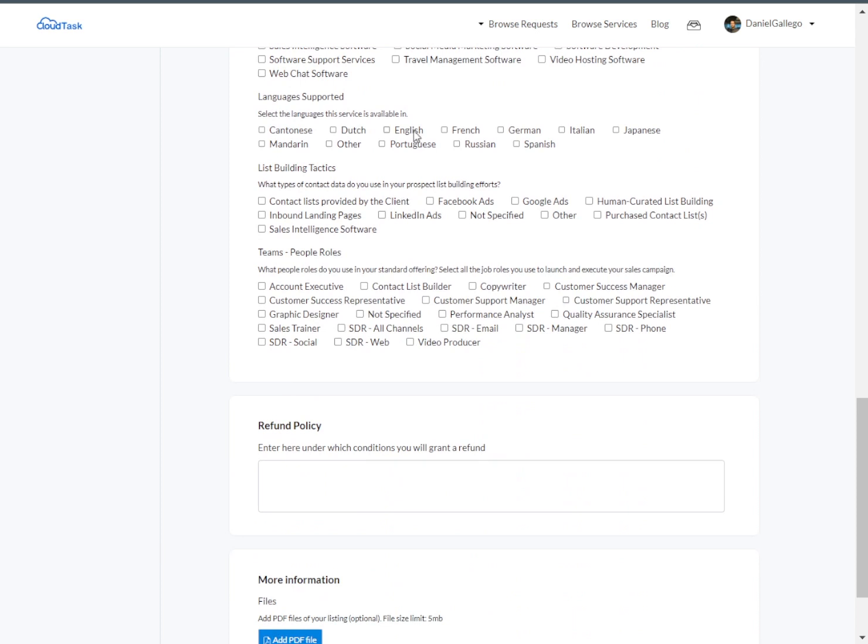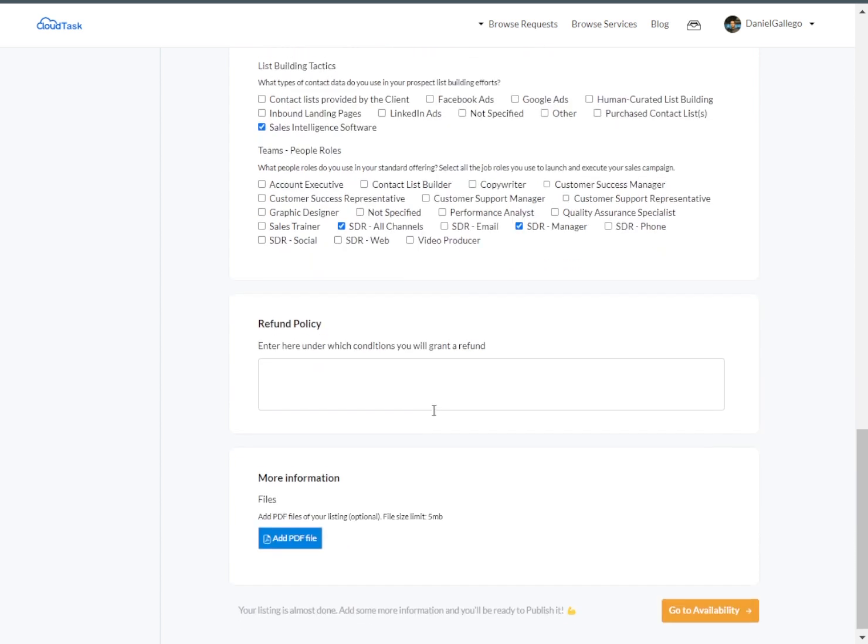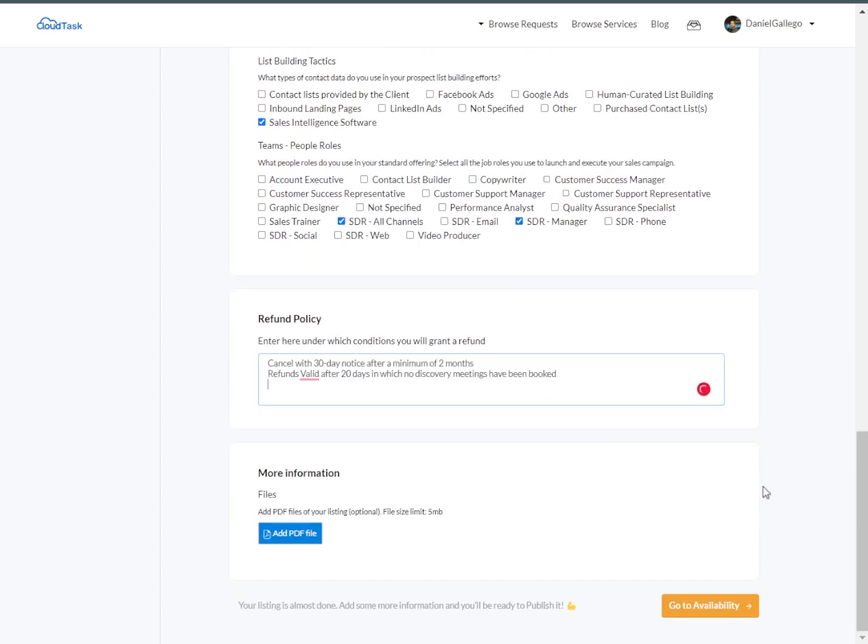I'll also check off the languages supported in the delivery of the service promoted in this listing, English. I'll also check off the list building tactics. And last, I'll check off the roles covered in the delivery of the service promoted in this listing. Here in the refund policy, I will write what are the conditions to accept cancellations from my buyers, as well as what are the requirements in which a refund will be applicable.